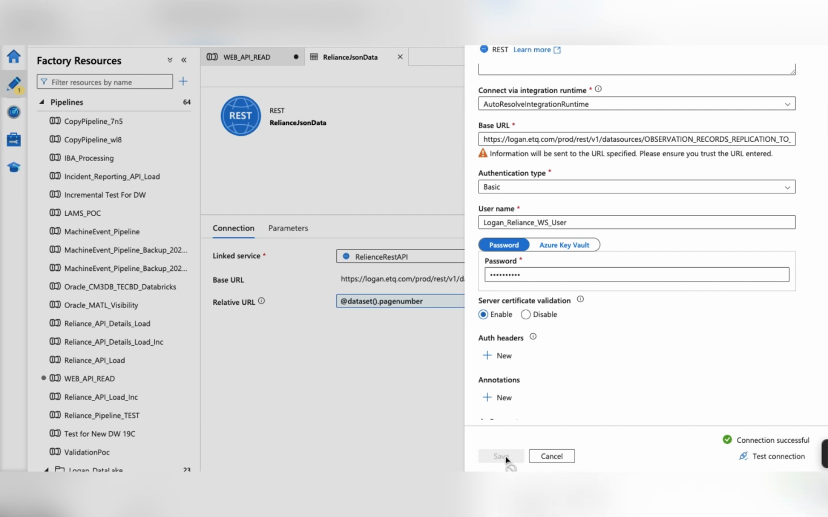For you, you will see the save option. That option will be available for you, but as I have already created it and I didn't make any change, that option is not visible for me. So I'll cancel it.